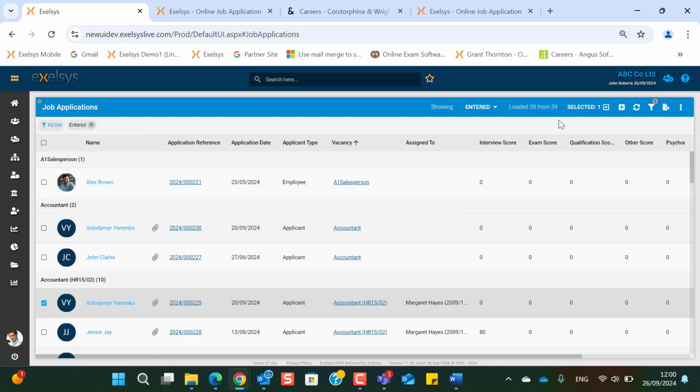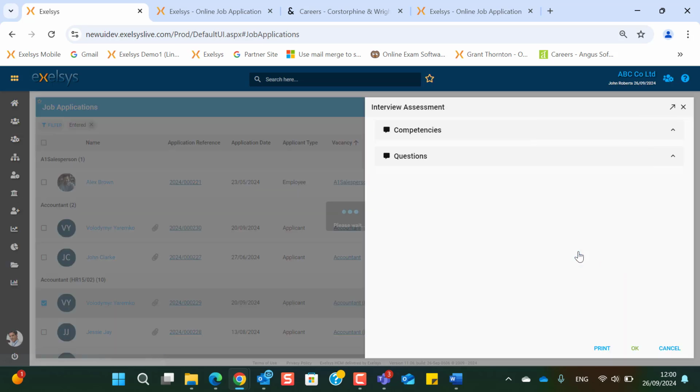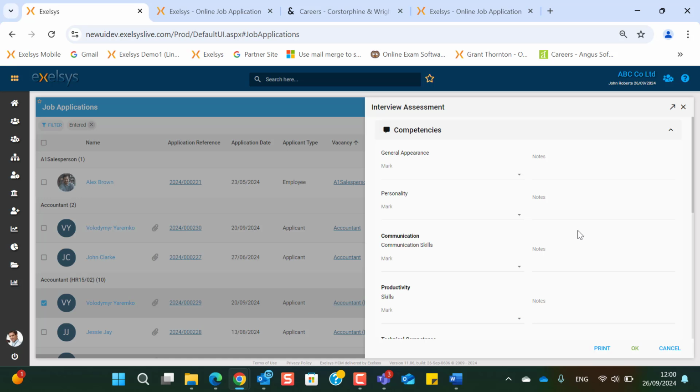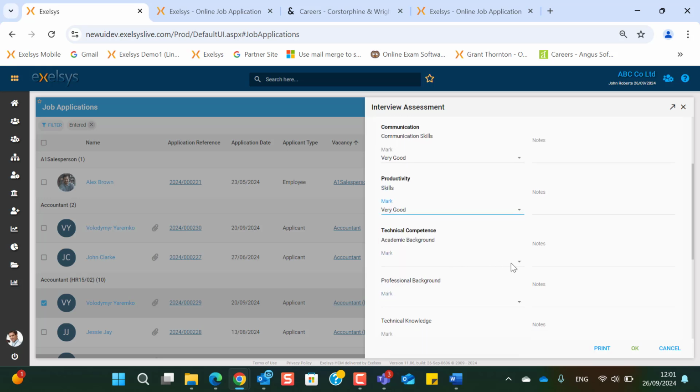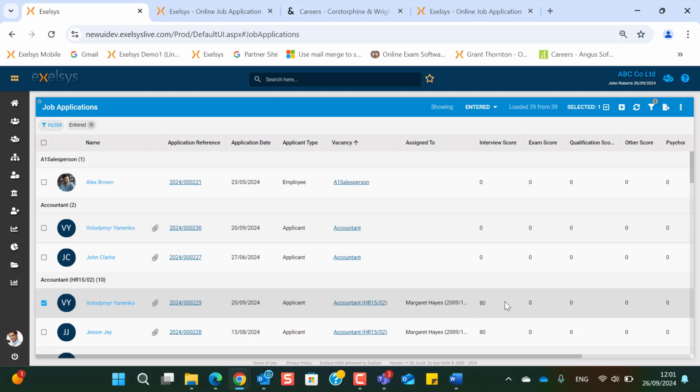Managers or recruiters can carry out the interview and at the same time complete the assessment. This can be done from the main application or using the mobile application on a tablet or on a phone device. By selecting the interview assessment questionnaire, you will get the associated appraisal template, which you can use to complete the assessment of the applicant. The template is user-definable. As a result of completing the questionnaire, the system will automatically update the interview score on the Evaluation tab.